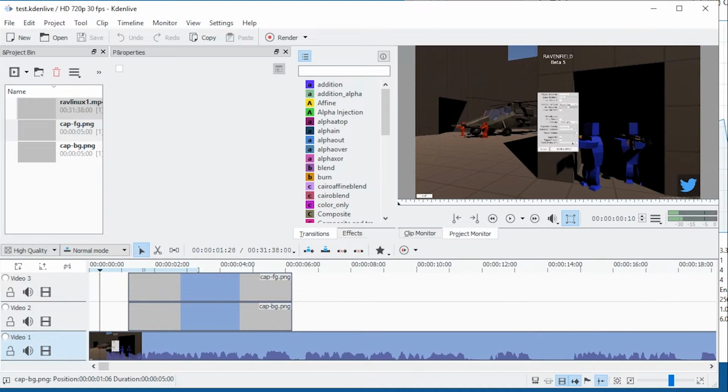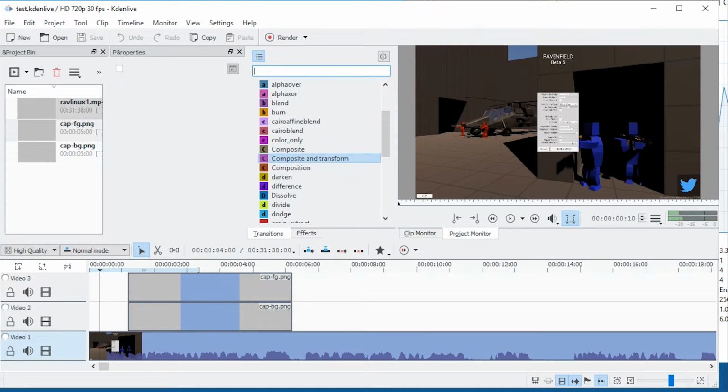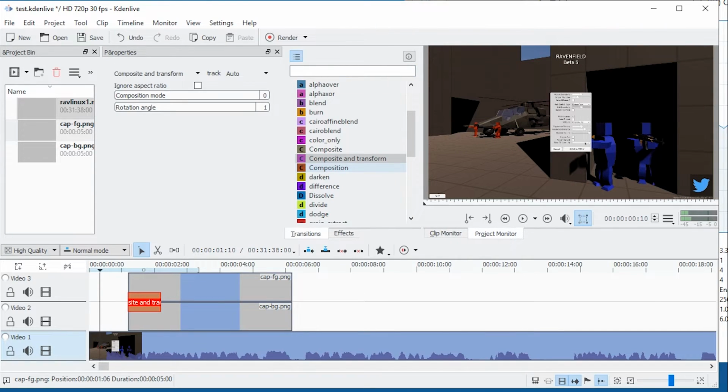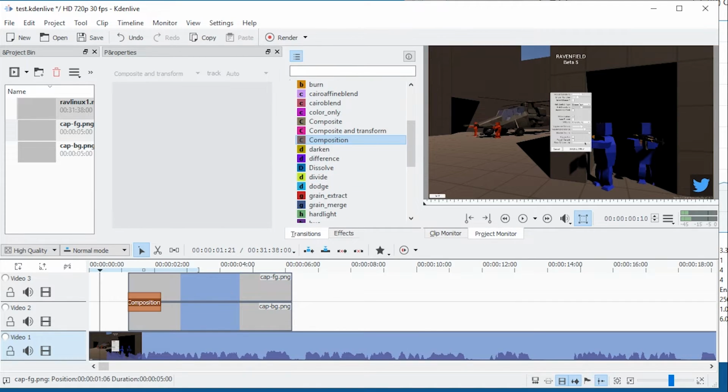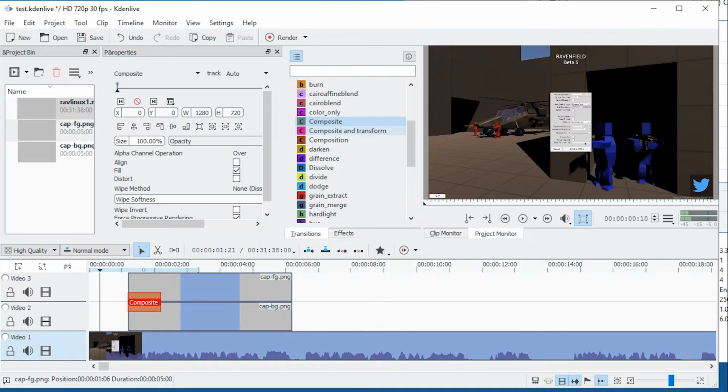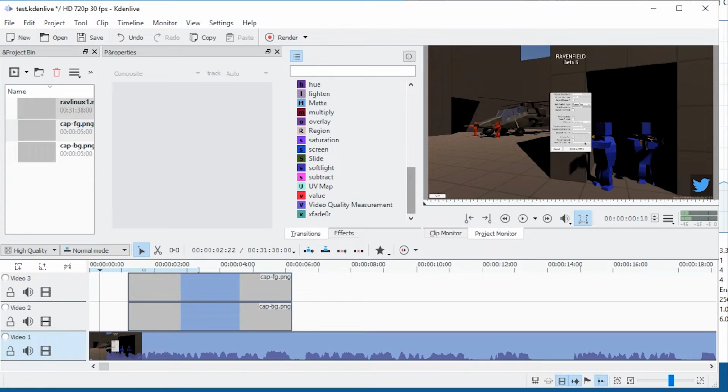Now we are going to do this again with a transition. Just going to save all the time, because apparently some things make it crash. Composite and transform, but the one we used had rotate. Composition mode, rotation angle. That's really not what I want. So I'm going to delete this. Composition, I don't know what that is. Composite seems to be what I want, but there's this other effect, I mean transition, which allows for eased movement.